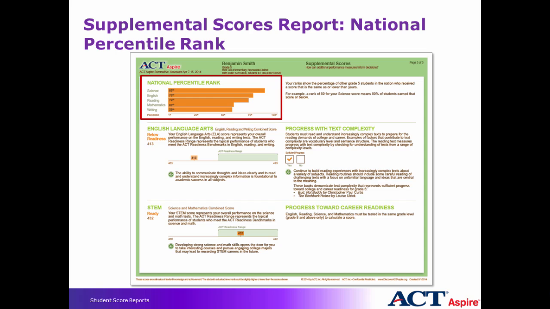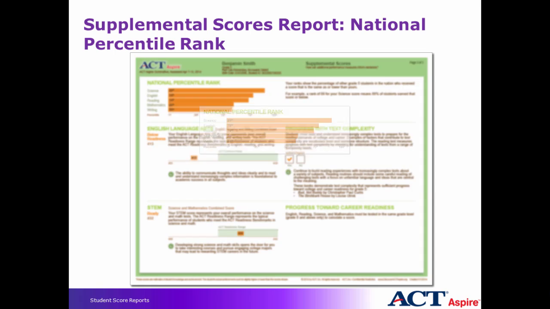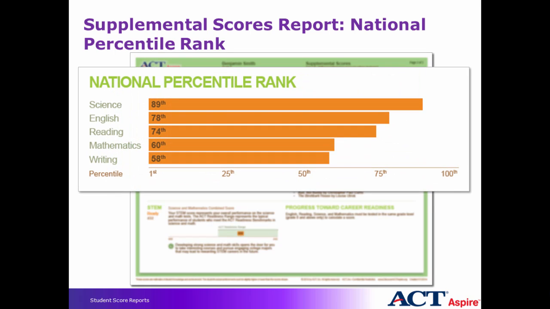At the top of the page, Benjamin's national percentile rank is listed for each subject. This shows the percentage of students in the same grade in the nation who received a score that is the same or lower than Benjamin's. The percentile rank allows you to see how your performance compared to students across the country.